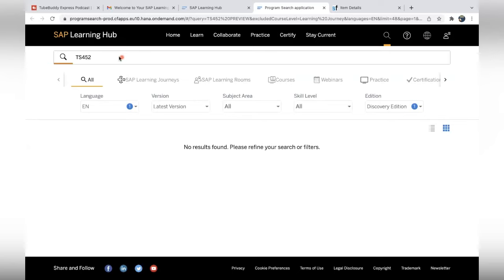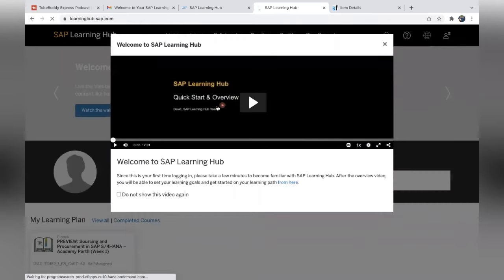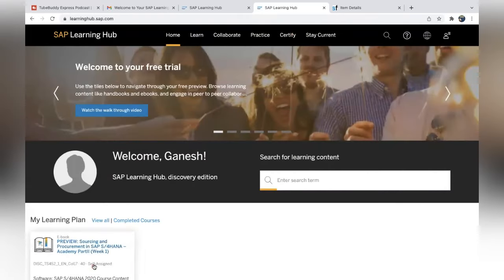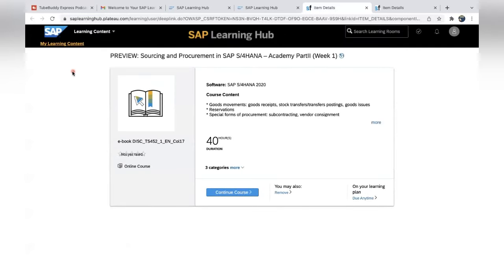See, this is the search you can utilize. I found these courses are available in the free license also. Preview sourcing and procurement in S/4HANA 2020, the version 17. Okay, the version 17 is available here.